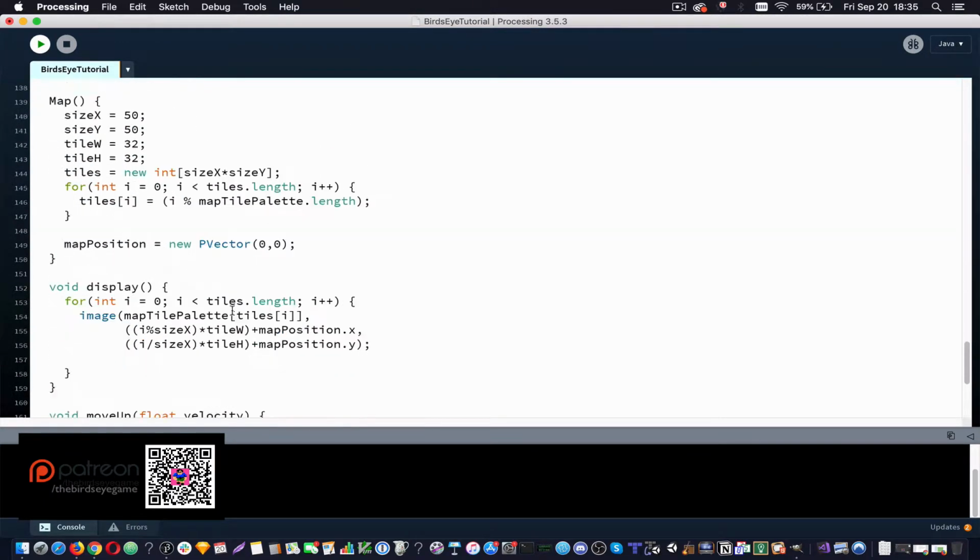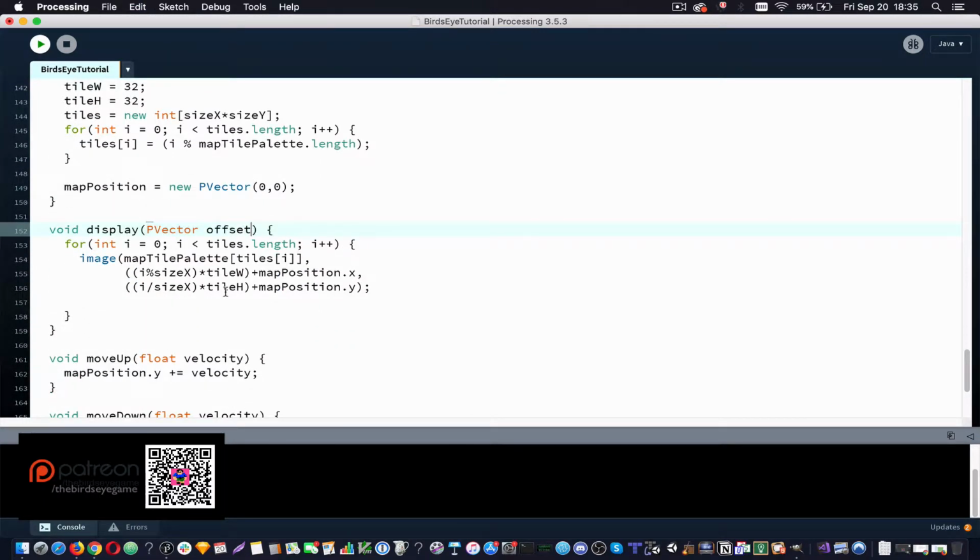And then we have the map. The map will display too. We want the map to display using the offset also.